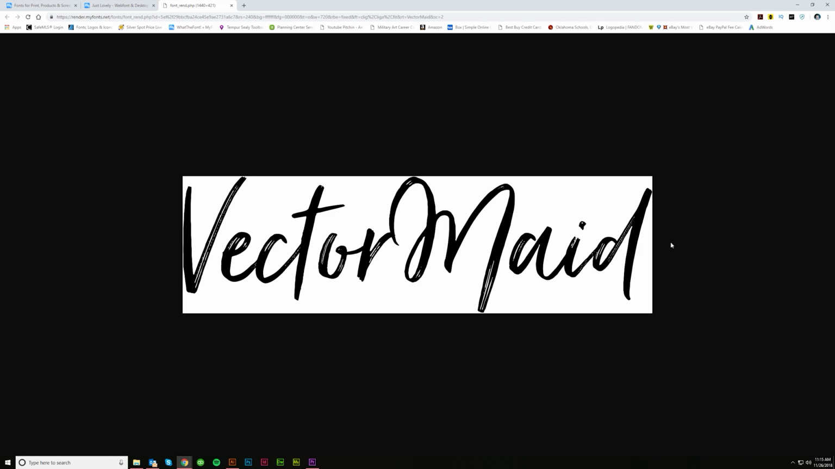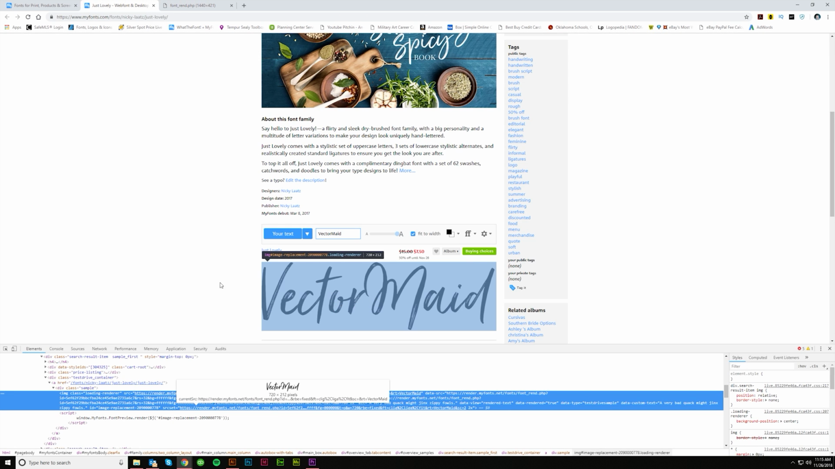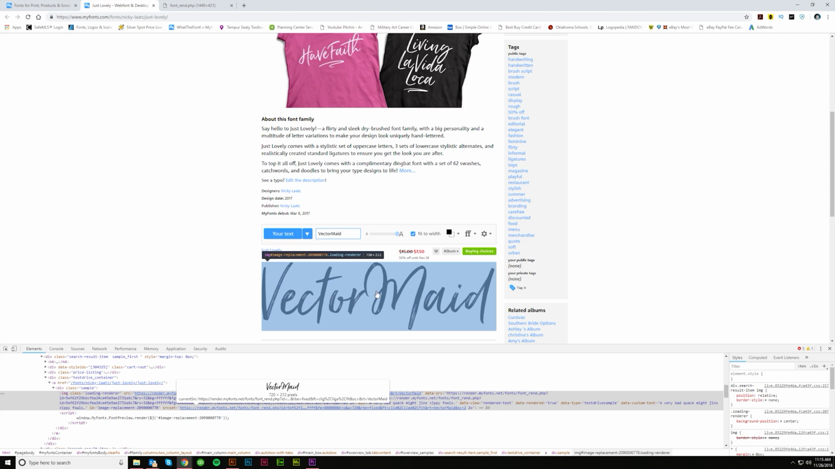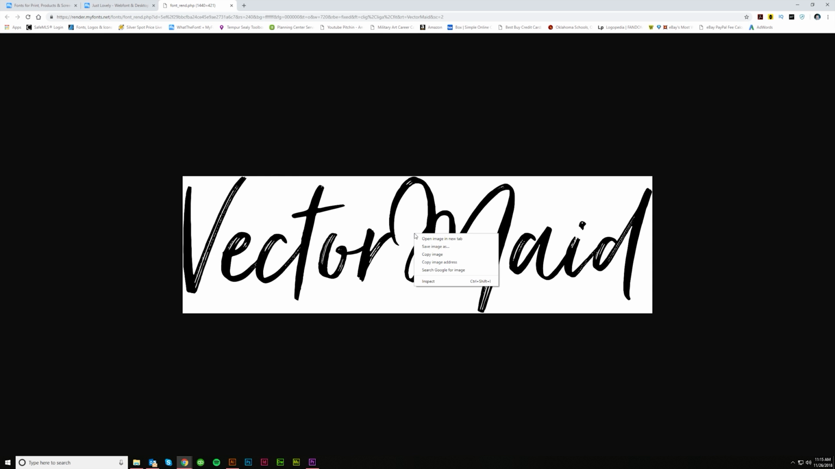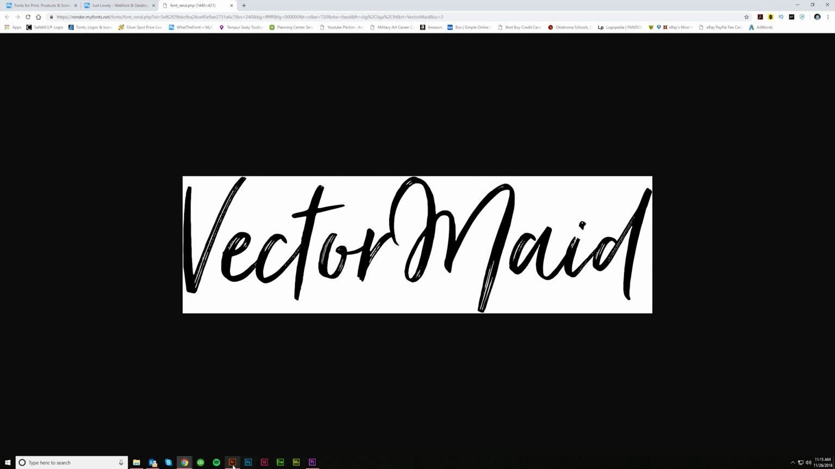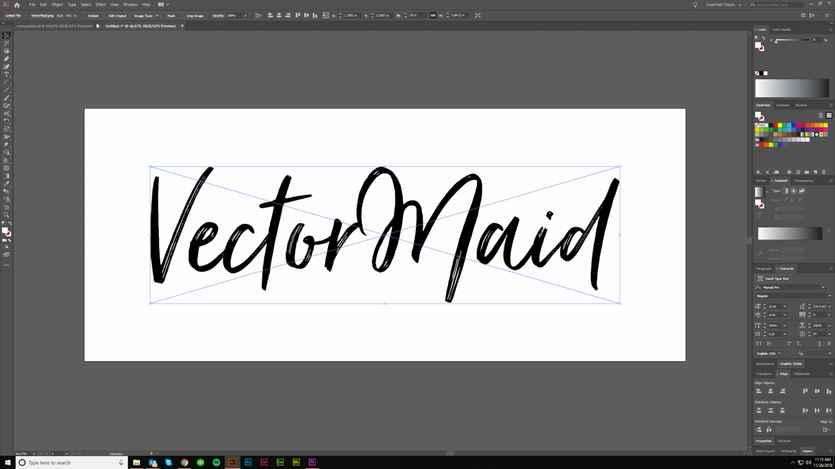It should bring up this preview, which is actually larger than the one that you see here. It gets downsized a little bit in the browser on this side, but over here is a pretty nice size. You just want to say Save Image, bring it in, and you can see I've already done that. I put it in a file, just called it VectorMade, and then I went ahead and brought that into Illustrator.